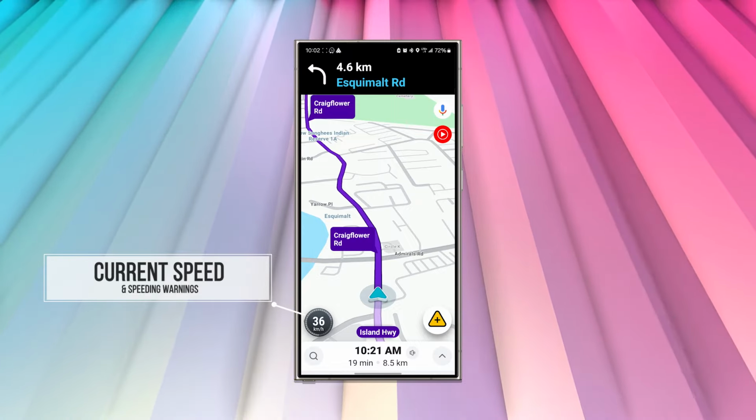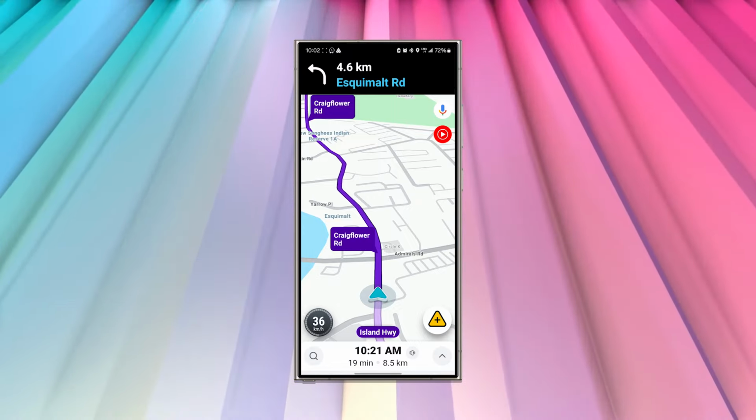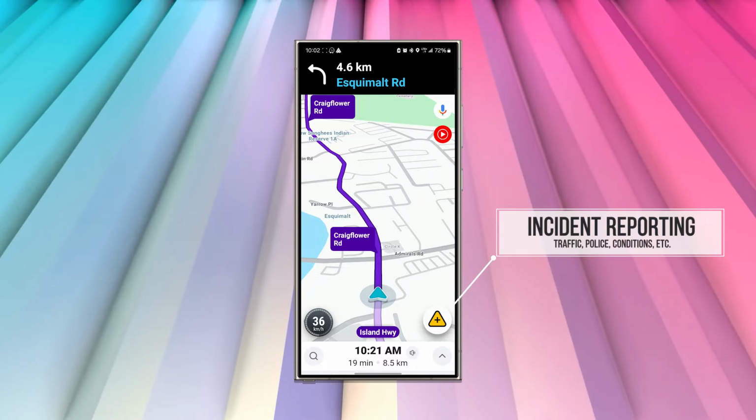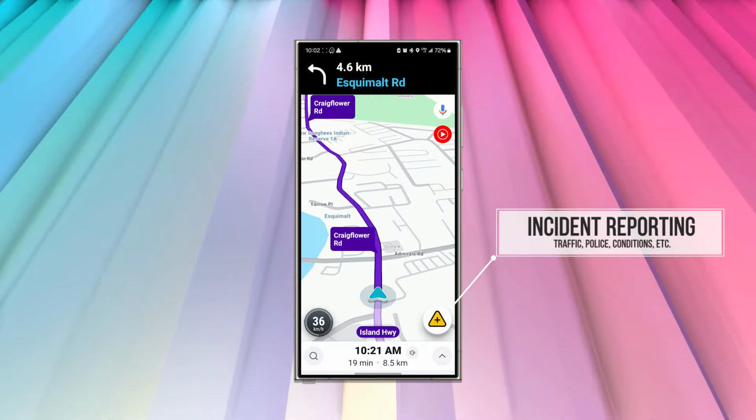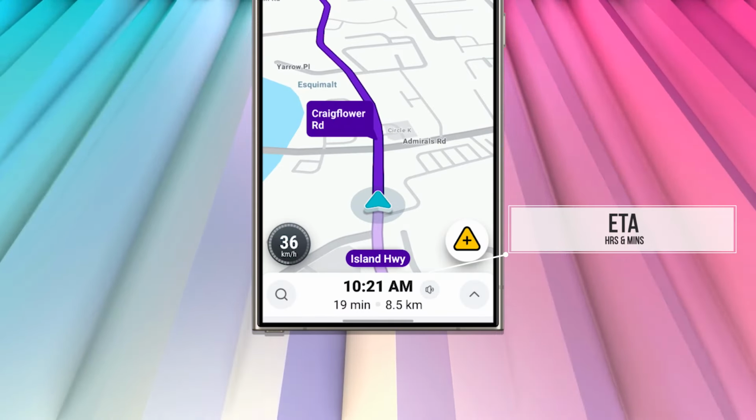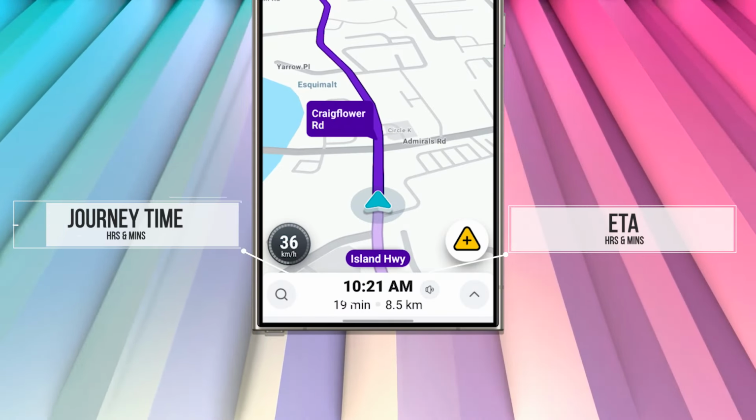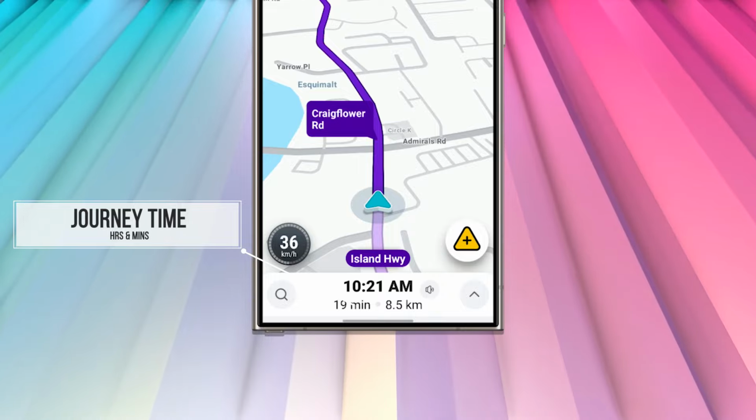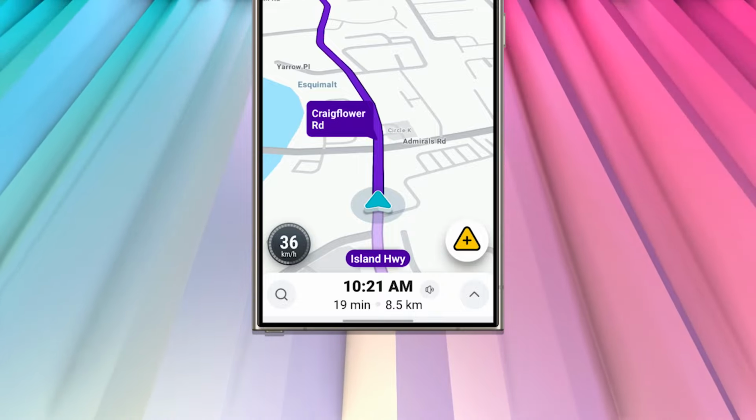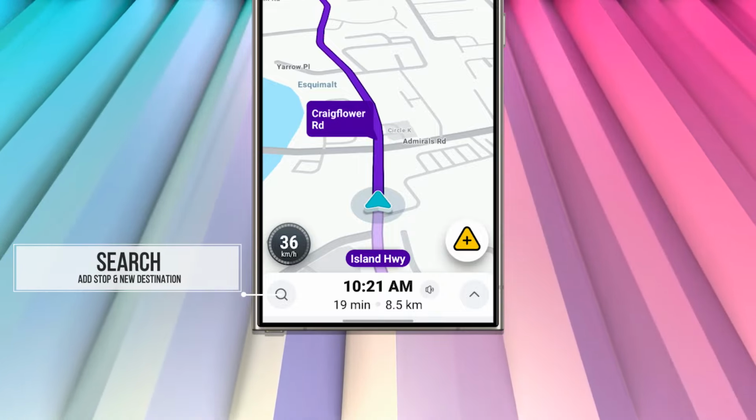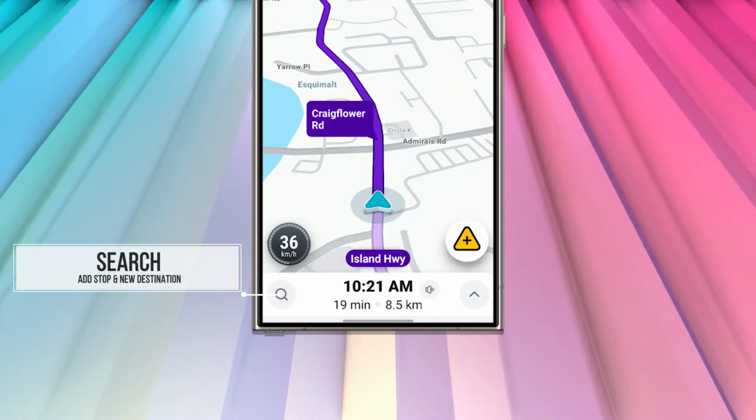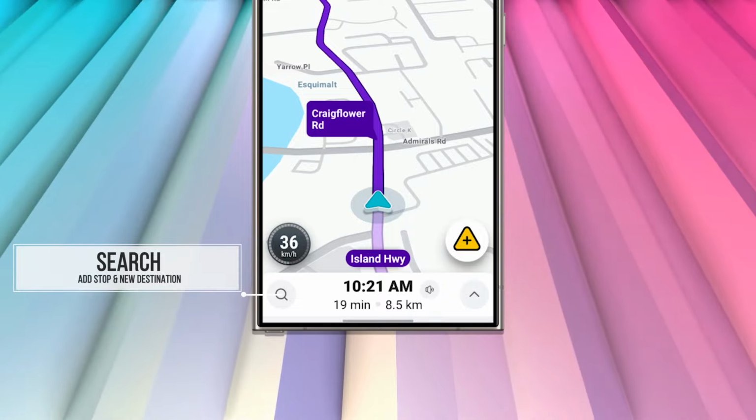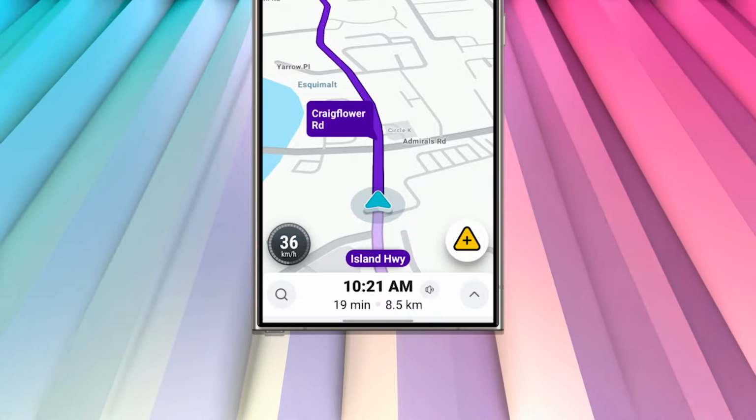To the bottom left of the screen is your current speed. To the bottom right is the new incident reporting function, which I'll cover off in more detail later in this video. At the very bottom, you'll find the estimated time of arrival with the estimated journey time and distance below that. To the left is the magnifying glass that enables you to search for more listings or enter an address, or enable you to override the current navigation or add an additional stop on your current journey. I'll cover that more in the next section of the video.